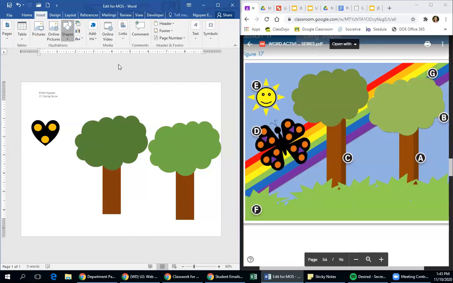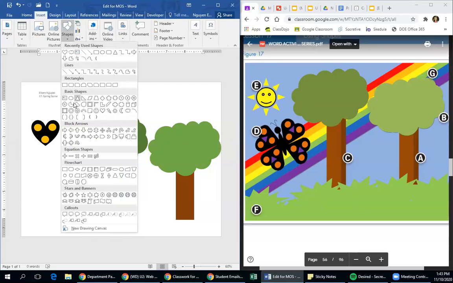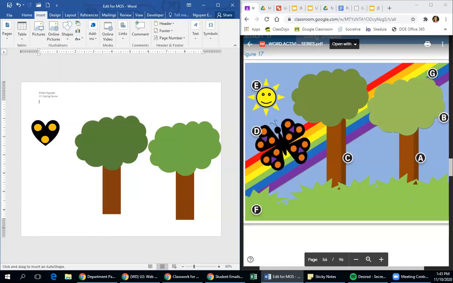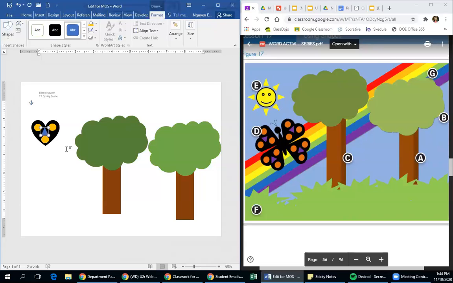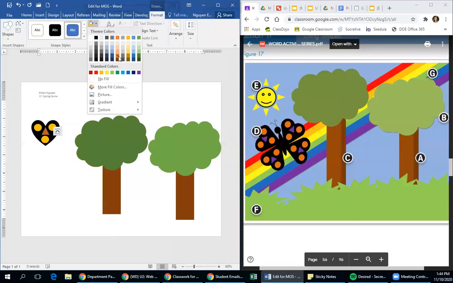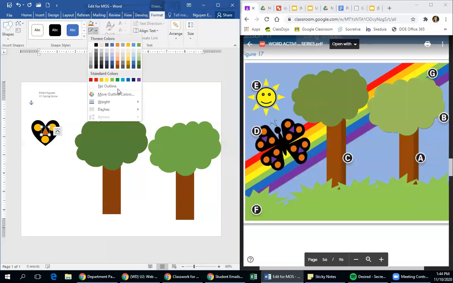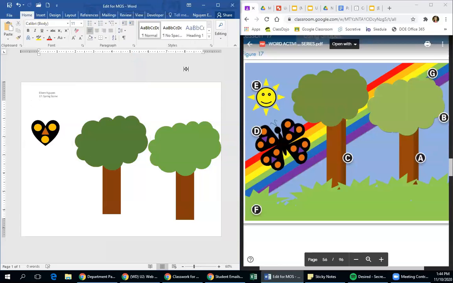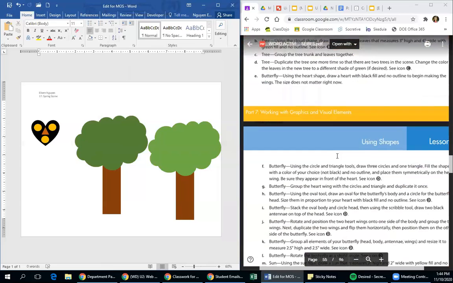And then I'm going to do the triangle. So insert shapes and a triangle right here. All right, triangle. And I'm going to move it with my keyboard. And I'm going to make it orange with no outline. There we go. That's 1 butterfly wing. So let's move back.